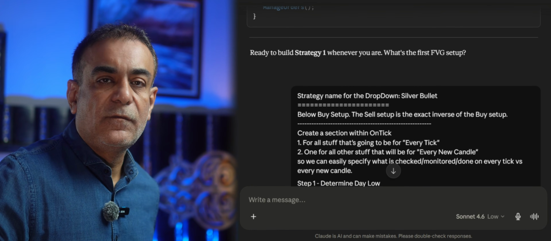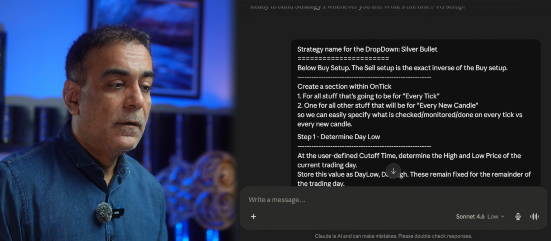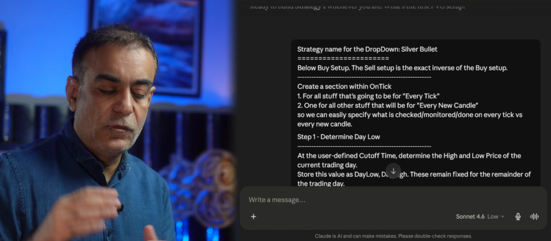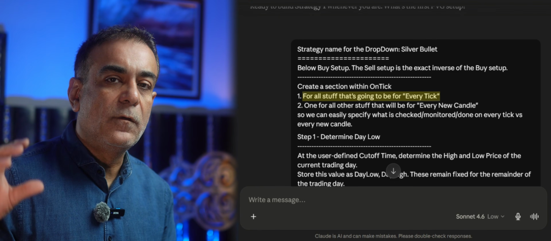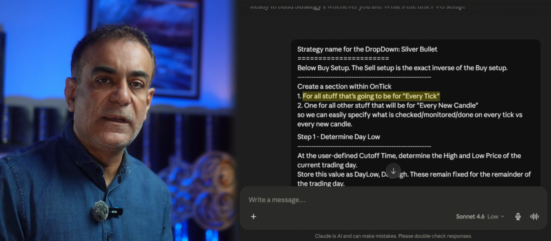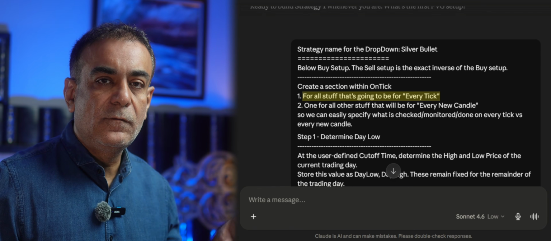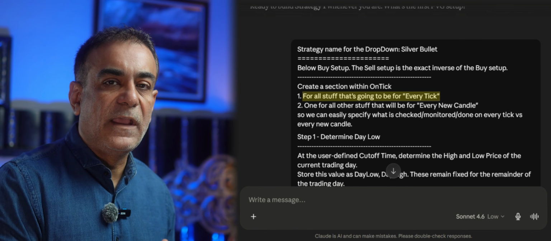But there was one thing which I forgot to mention, so I mentioned it now, which is we're going to have to create 2 sections within OnTick. One section for everything that is going to be run on every tick whenever new price data arrives on the chart, and one section for things that are only going to be run once every new candle.